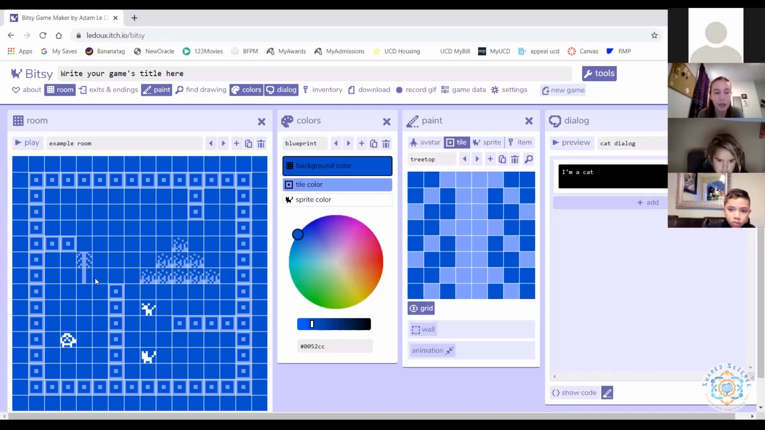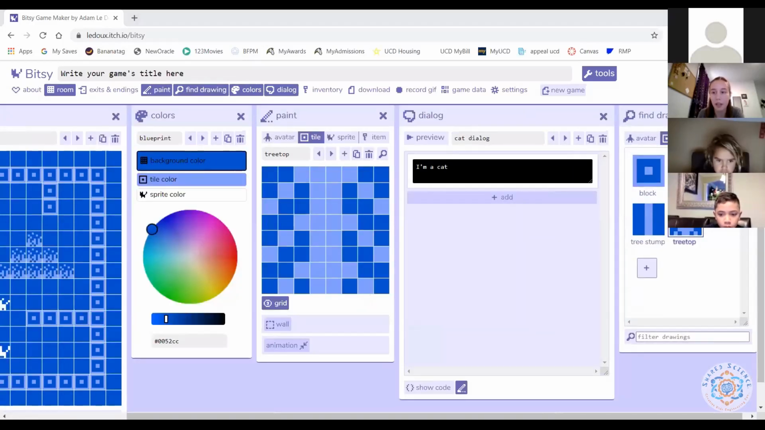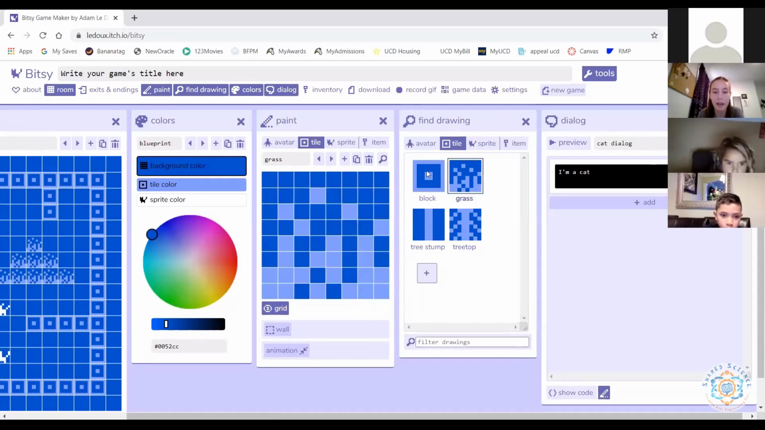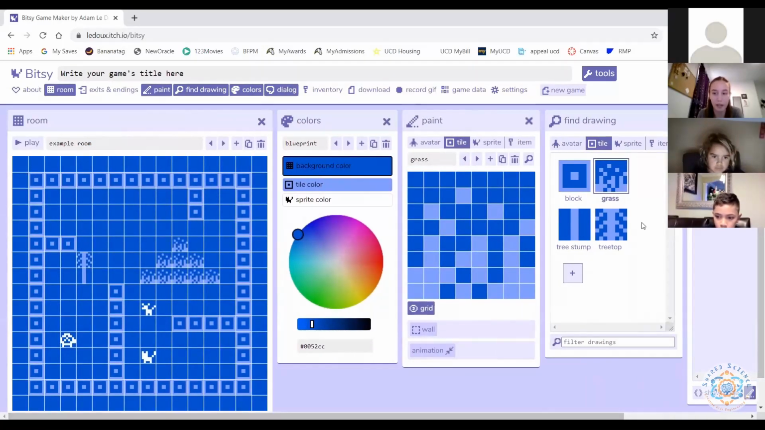Now you could do it horizontal, you could do it vertical, and you could make multi-tile drawings that are way bigger than this. And if you did do that, one really helpful tab in Bitsy is this one called Fine Drawing. So if we open the Fine Drawing tab, you're going to see that it shows me all of my different kinds of tiles all in one window. So I can see my tree stump and my tree top really easily, just at a glance. I can also see my grass and my block, but that's a little bit less helpful since we know that those only take up one tile to make one object.